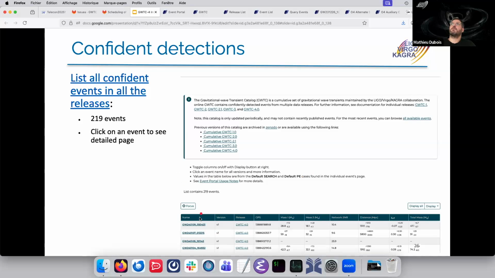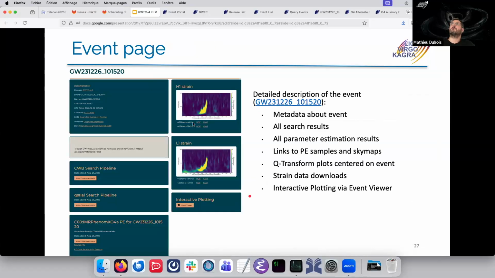So here you would have the table of all the 219 events in the current GWTC 4.0 catalog. Remember, this is a cumulative catalog. That is, you will have the very first detection of gravitational waves up to the latest in the O4a run. If you click on such a link as this one, it will bring you to the event page with the details about the event.